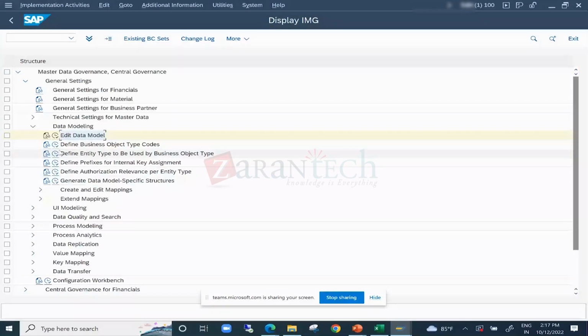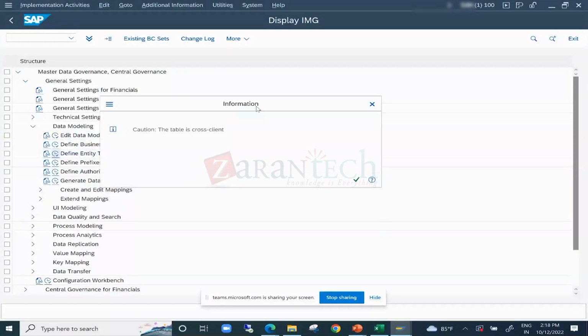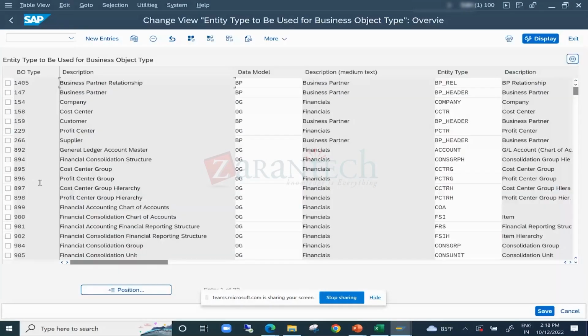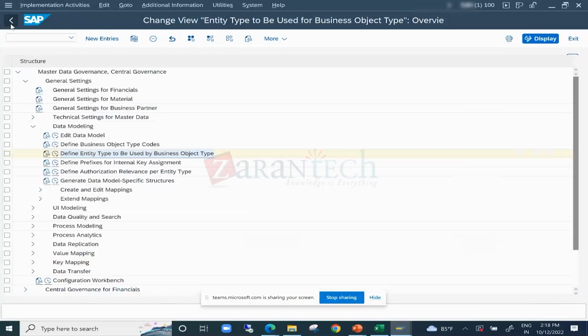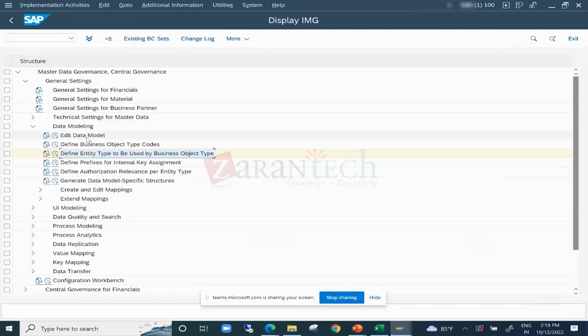You can directly go to this particular configuration and add your business object type, that ZM underscore BOT, then your data model and your type 1 entity. Here also you can assign, but usually we don't touch this configuration. We always assign it at the data model and the entity level.